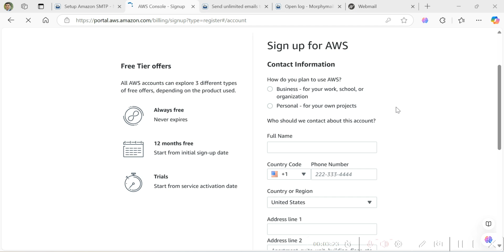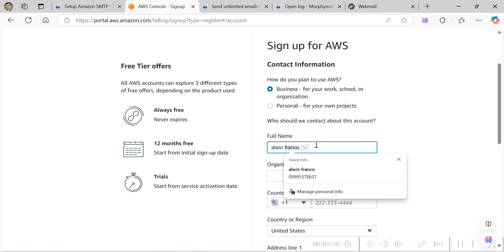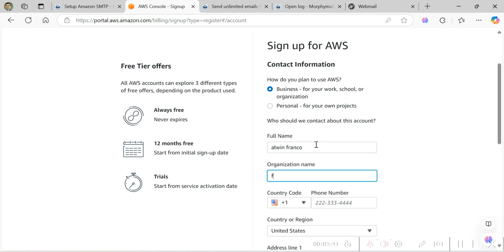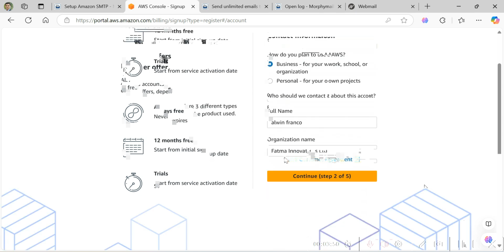Now you can specify how you plan to use the AWS for business. You can specify either business or personal, doesn't matter. Now enter this information and continue to the next step.